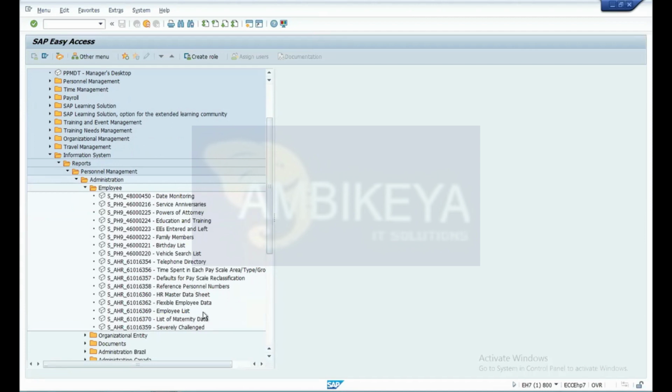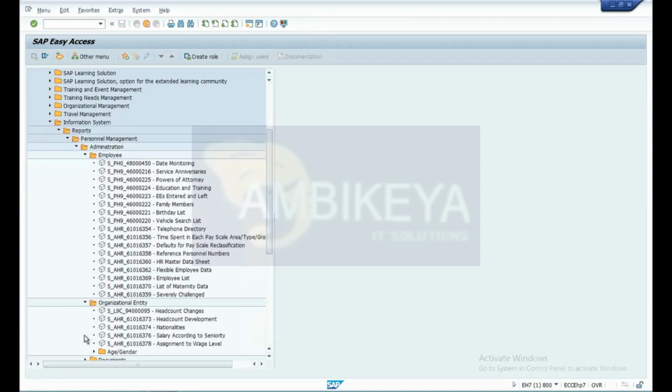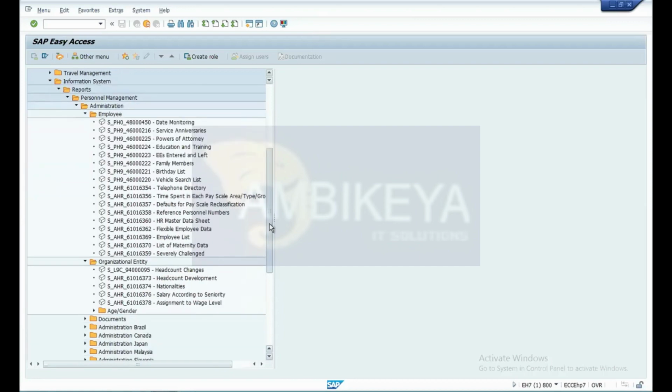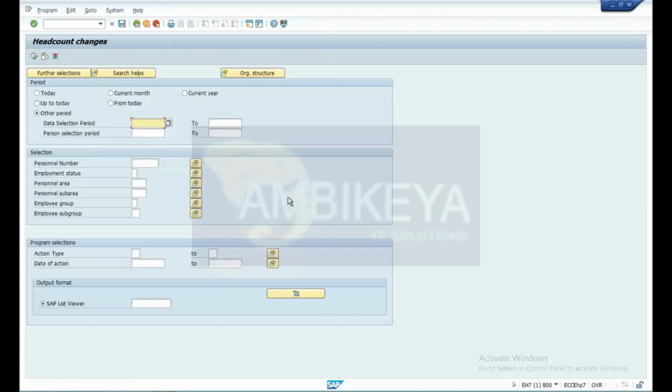Then can you click on organizational entity? This is the second one. Here it will give you headcount, development, nationality, and so on. These are the standard reports which SAP gives you to run. Can you run any random report? We'll see how this works. Double click on that. Always for a report, this is the way. This will give you headcount. This is called input parameters. In the period you can give today, like, what is the headcount today?